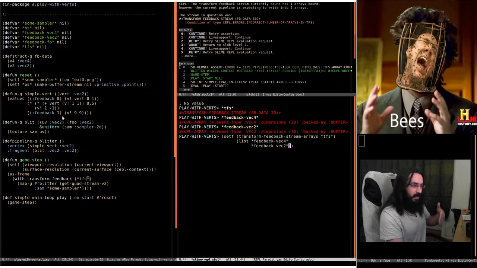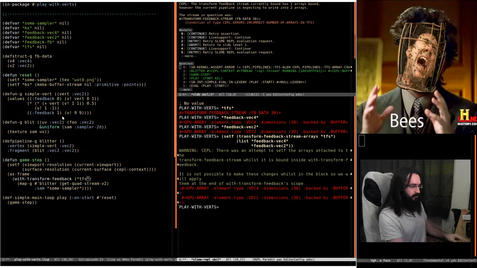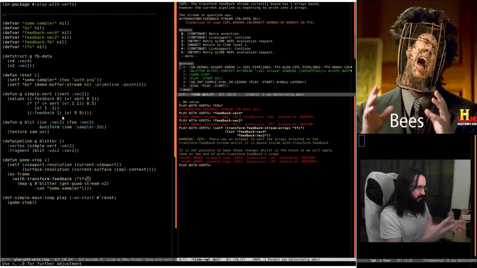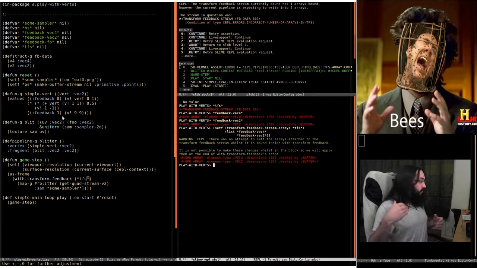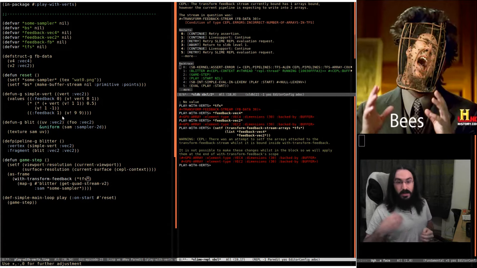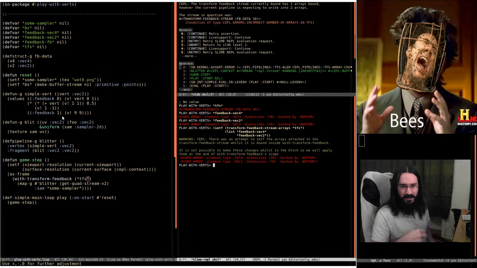So let's just do this. Now note, when I set here, CEPL is actually going to throw us another message and it doesn't quite fit, so I'm going to minimize this down a little. There is a restriction in GL that you can't change the transform feedback buffers that are bound whilst doing rendering that's using transform feedback. It makes sense why that restriction would be there, but it's kind of annoying for us because we want to change this value. So CEPL is saying, hey, you're trying to change this, but it's bound, and so this isn't possible.